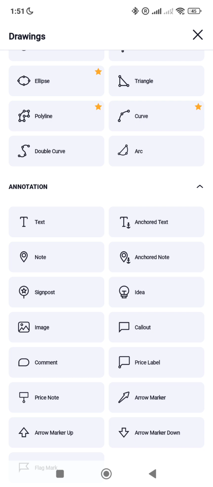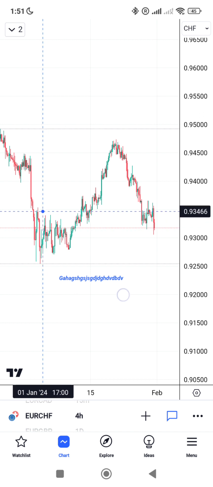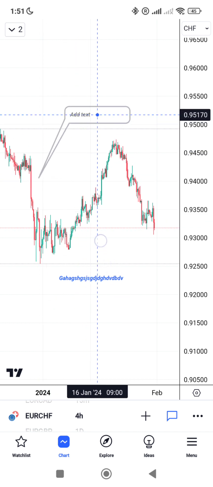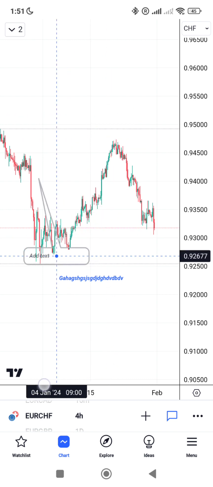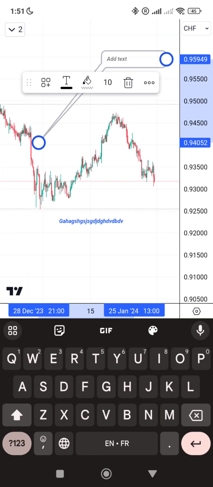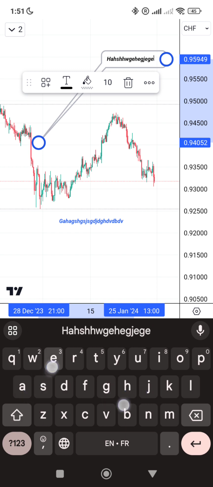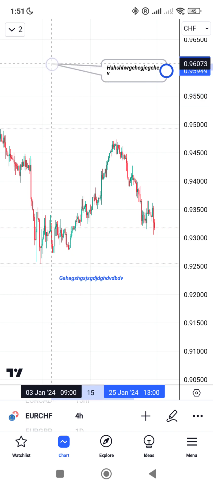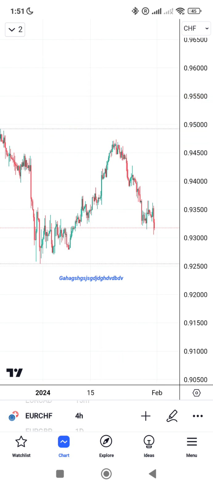Call out as well. If you take call out, you click on your chart, you are going to see this mouse. Click on your chart and drag anywhere you want, and then you can simply write anything inside and it's going to stay on your chart. You can move it anytime and go with it anywhere you want to. You can delete as well if you want.